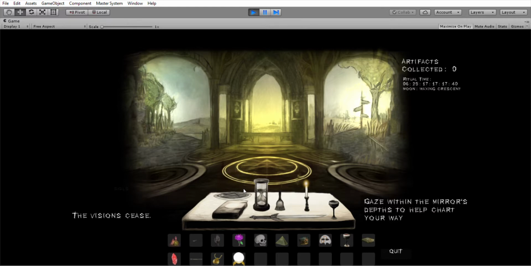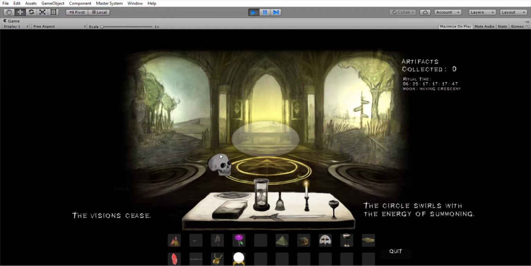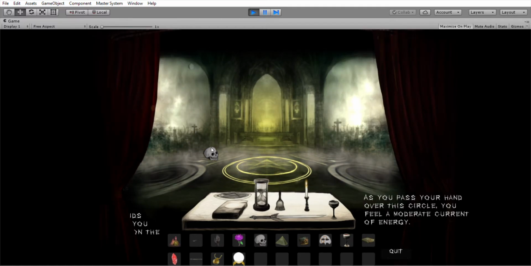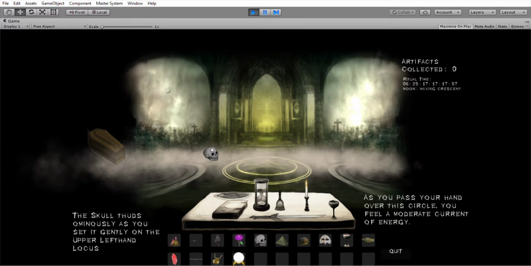Let's do another ritual to visit another plane of existence. Let's try placing a skull down. So skulls are associated with death. We're going to charge the atmosphere with death. We put the skull down. We see a scythe and a skull fade in. And now we're in this really spooky graveyard with this flickering coffin.